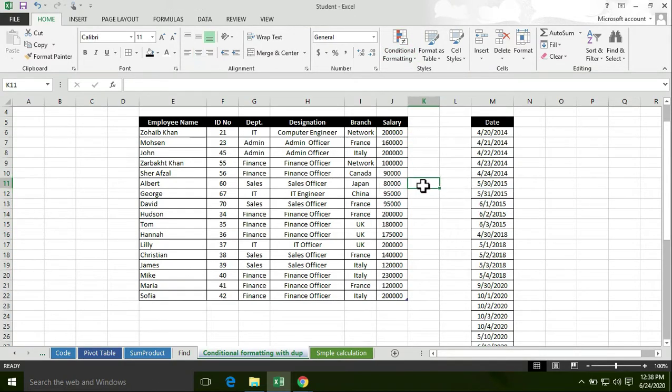Now rules are automatically removed. Okay, now this time I want to find out a specific text. For example, these are my employee names: Zoeb Khan, Mohsin, John, Zarba Khan, Sherazal, Albert, George, David, Hudson, Tom, Anna, Lily, Christian, James, Mike, Maria, Sophia.